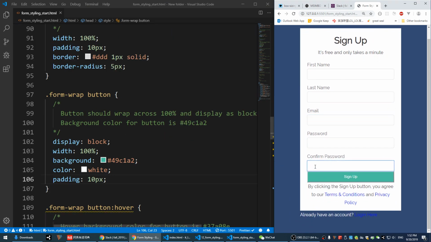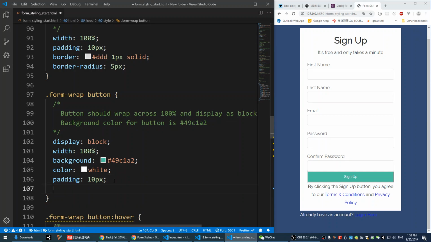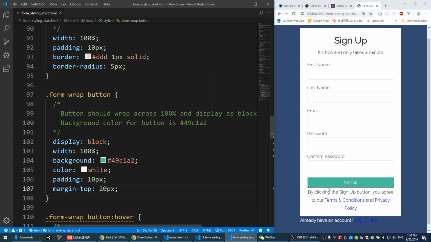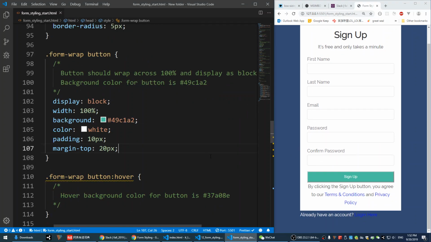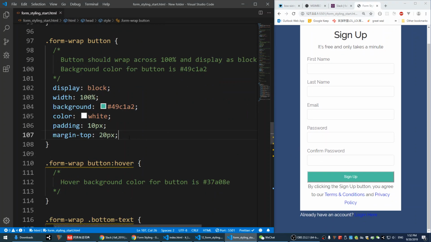Also, I want to separate the button and this input here. I give some space in between them. So the space outside of the border is margin. So we're going to have to give some margin to the top, like 20 pixel. Give some space outside of the border. All right, move it down a little bit.